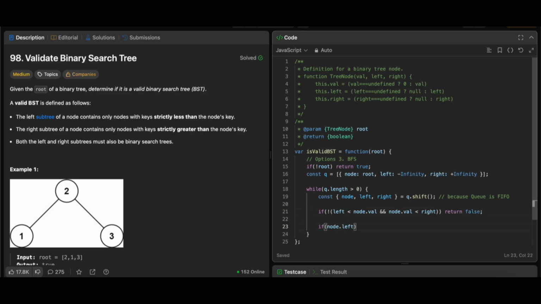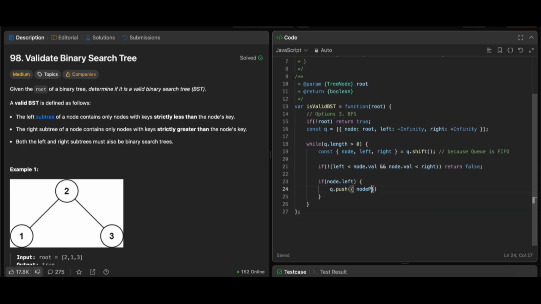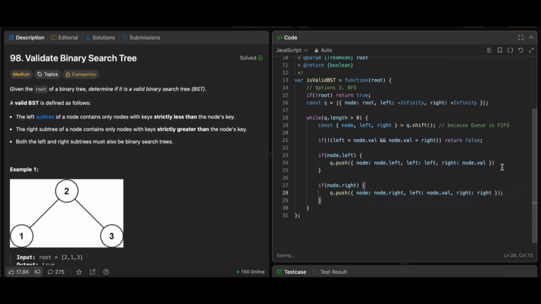If node.left, Q.push, the node is node.left, the left is left, the right is node.value. I will copy this. This one is right. The left side is node value, right? Yes, then this one is right. That's all. Then we return true.